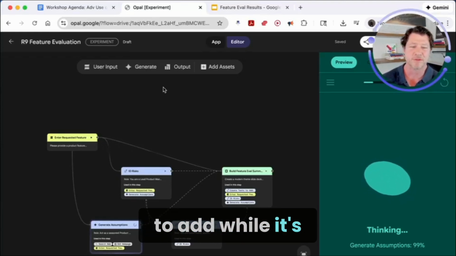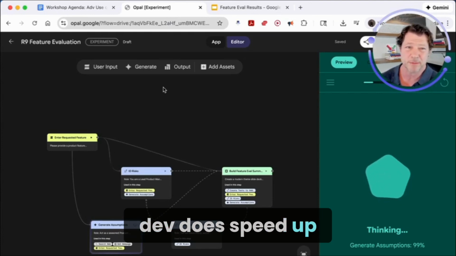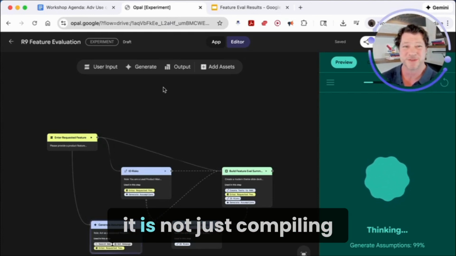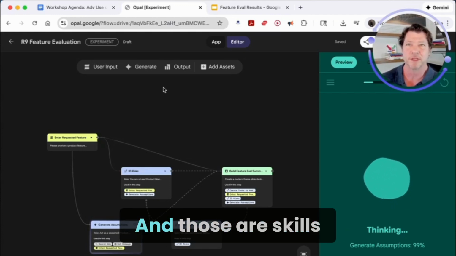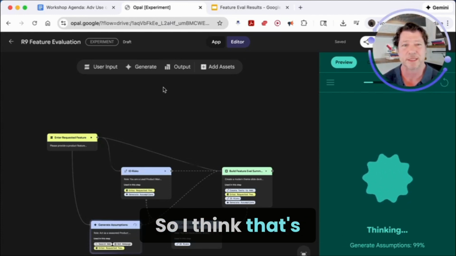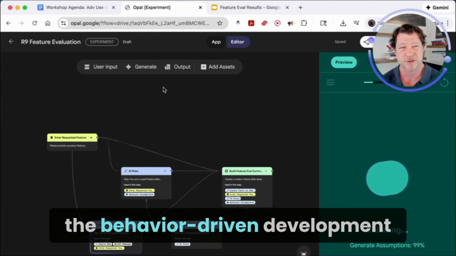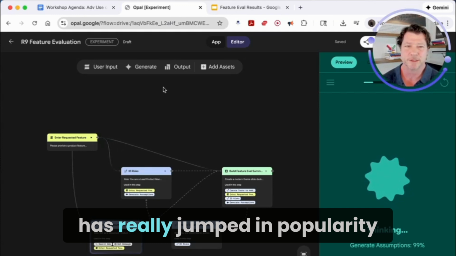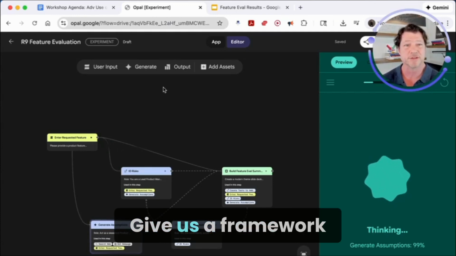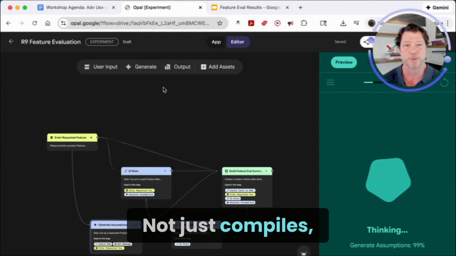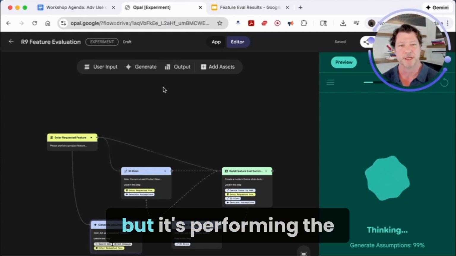The thing I want to add while it's finishing up is that when dev does speed up, part of what we need to do is learn the skills for developers to make sure it is not just compiling, but it is delivering what they want. And those are skills that maybe we haven't had to have front and center as much. So I think that's partly why we see the behavior-driven development training that we offer from Paul Moore, the BDD course, has really jumped in popularity. I think it's partly like, give us a framework that we can quickly validate and test that it is behaving the way we thought, not just compiles, not just no bugs, but it's performing the same way.